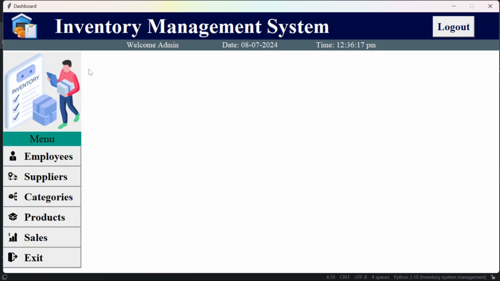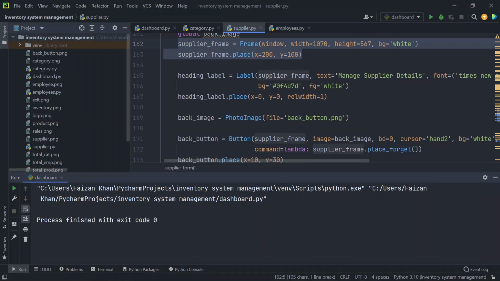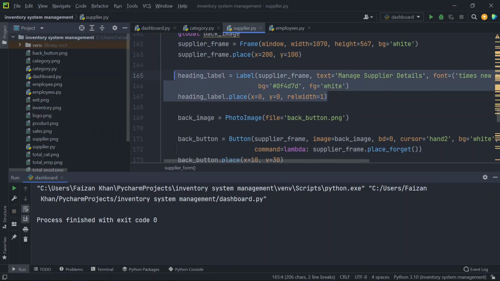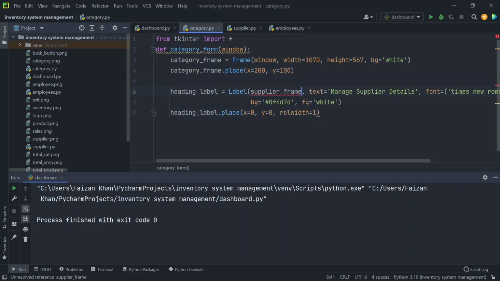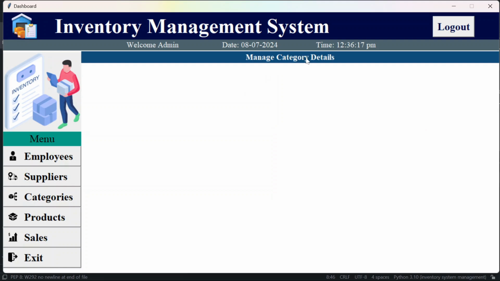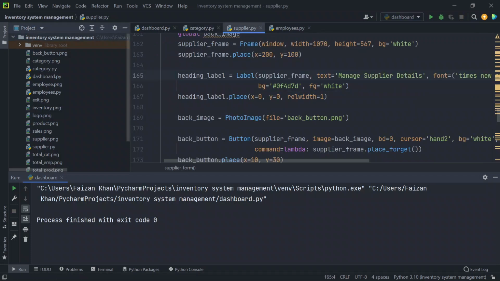Now on this frame I will be adding a back button, and before the back button I will be adding the heading. Okay, so I'll go back to supplier and I'll copy this heading label from here. I'll paste here. Now this heading label will be inside my category frame, and the text here will be manage category details. Okay, everything else will remain as it is. So you see manage category details is added. After that I will be adding the back button.